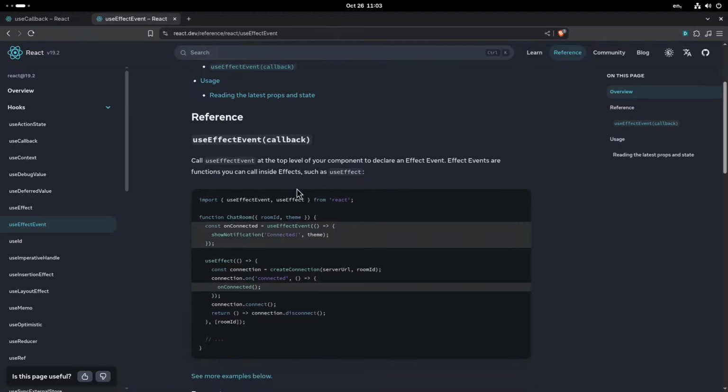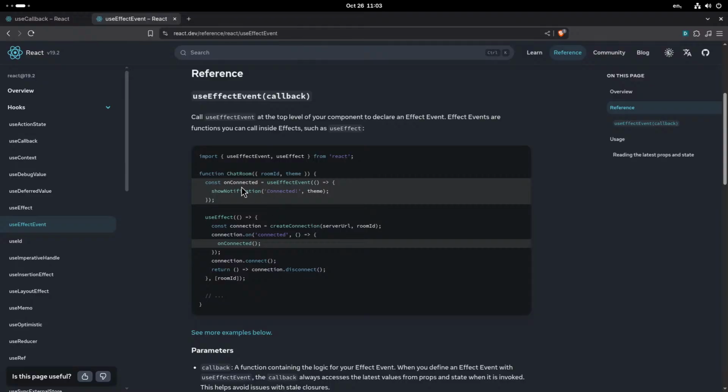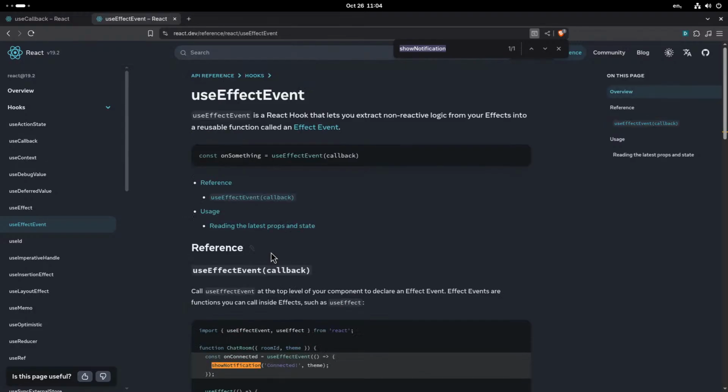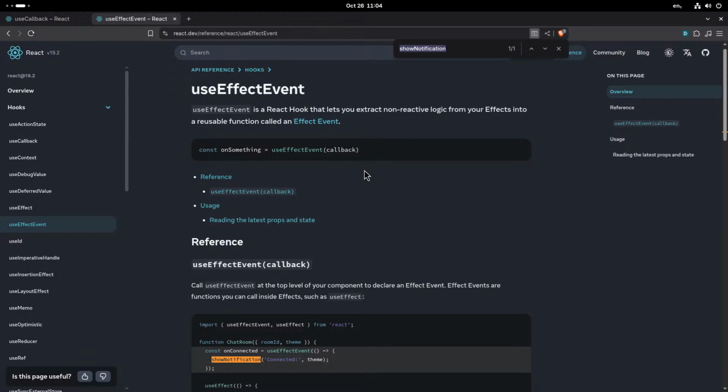Okay, declare an event effect. Event effects are functions you can call inside effects, such as use effect. So okay. Well, show notification, where's that coming from? So I guess it's, okay. Man, I wish it told me which version of React this came out in.